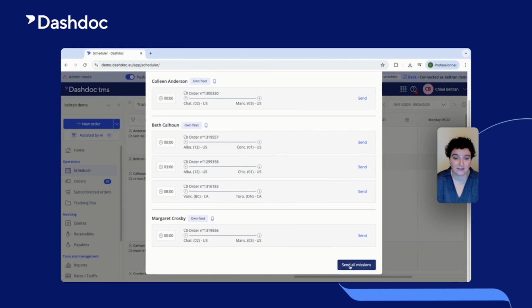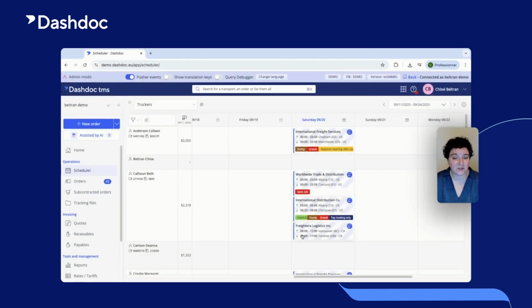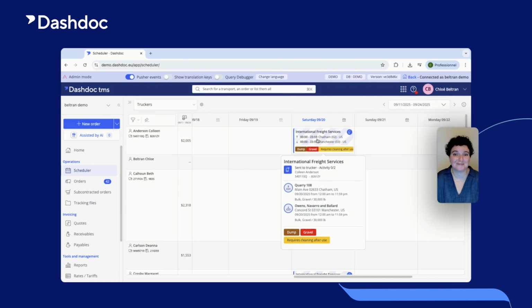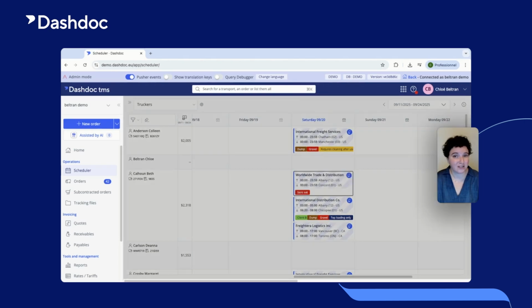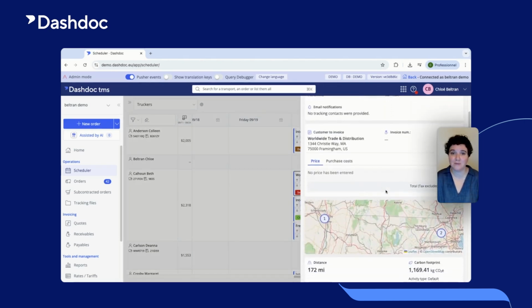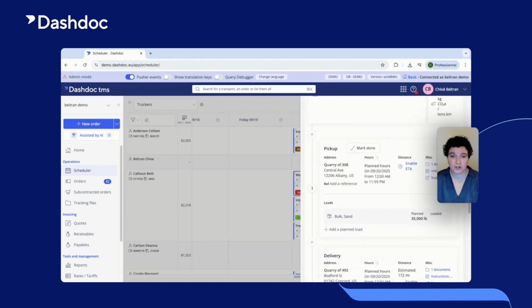So we're going to go ahead, and here we are. We see that all of the missions have been sent to the drivers for today, and their colors have changed. It's now blue and white stripes. As soon as these drivers have logged into their mobile apps, they'll be able to accept these orders, and I'll see in real time as the colors change and go to green. Once Beth starts this order, the box is going to change color, and if I click on it, I'll be able to follow in real time where she is, what paperwork she's getting, and make sure that the order is running smoothly.